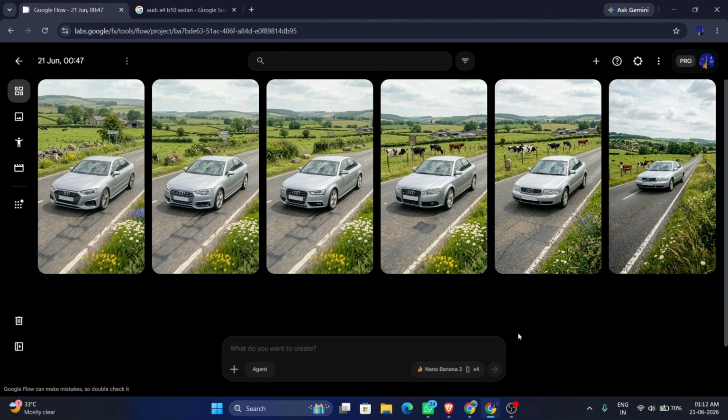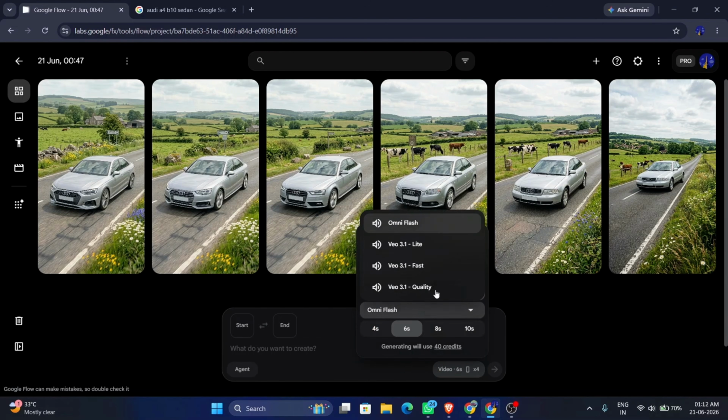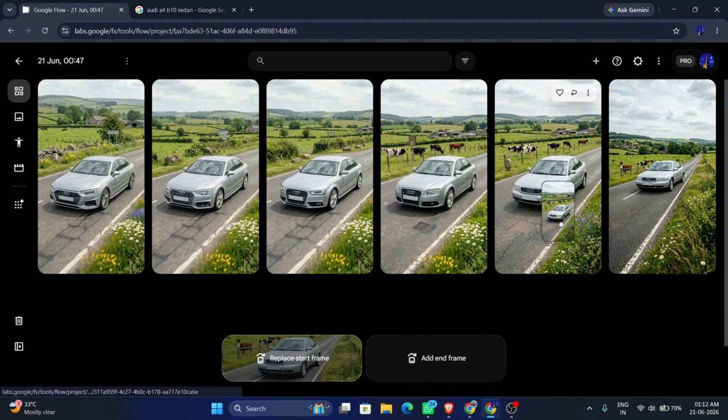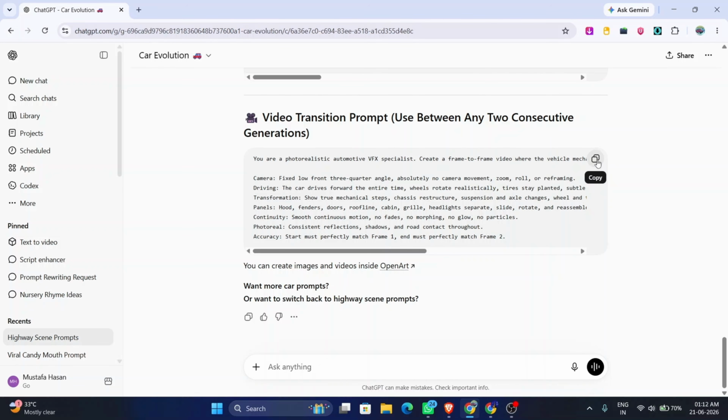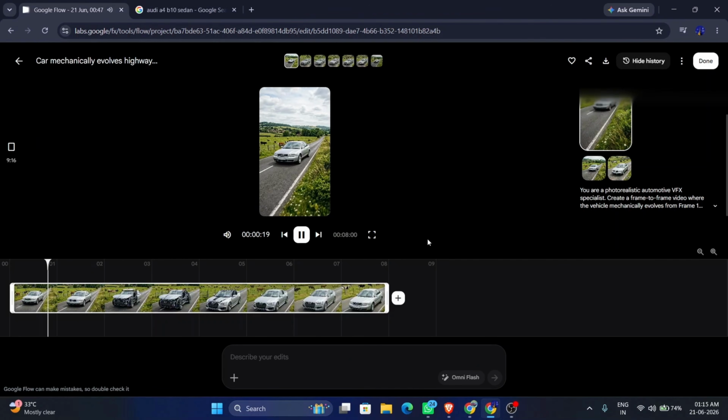Now let's convert them all into videos. Select the video option and choose VEO 3.1 Lite as your video model. Drag the first image as the start frame and the second image as the end frame. Copy the video prompt from ChatGPT and paste it in. Hit generate and your first video scene will be ready in just a few seconds.